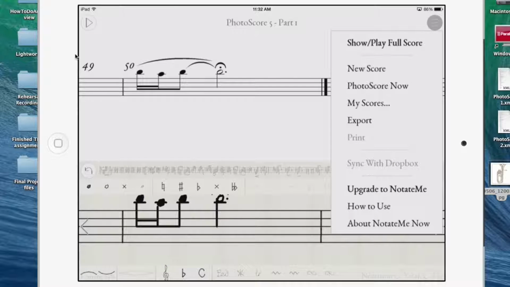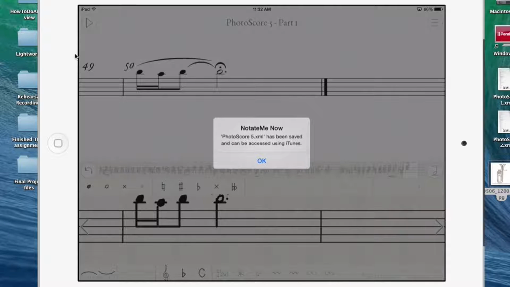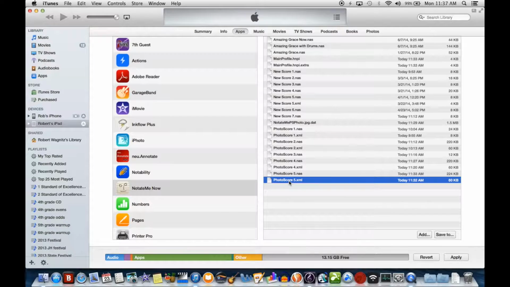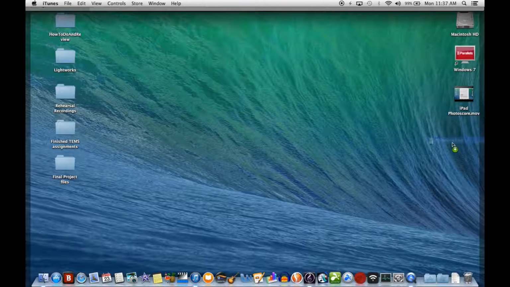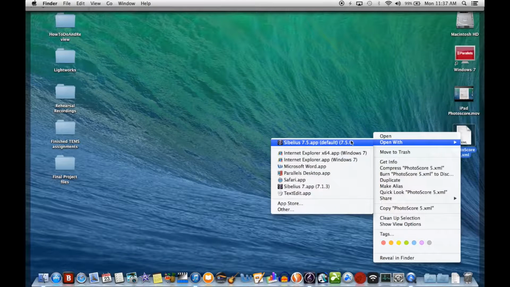After you're satisfied with the edit here, you go to Export and you can save it as an XML file. Now it'll tell you that you can access that from the iTunes sharing, and so we'll jump over to the Mac and the iTunes sharing. I'll save out that Photoscore to the desktop and then open it with Sibelius.